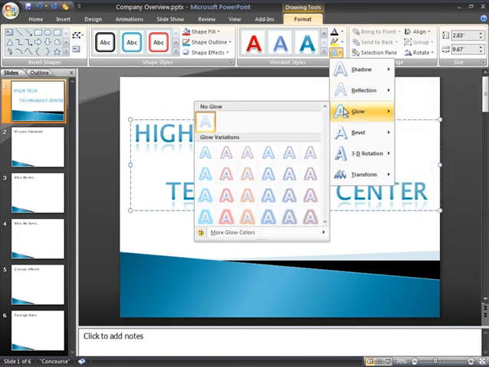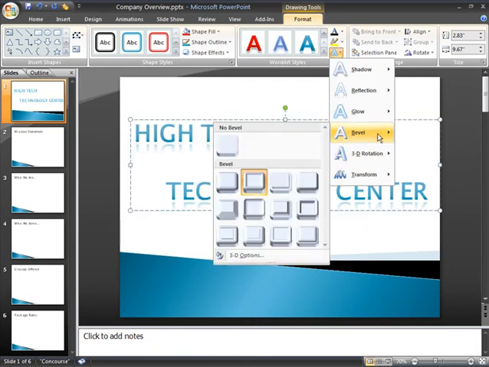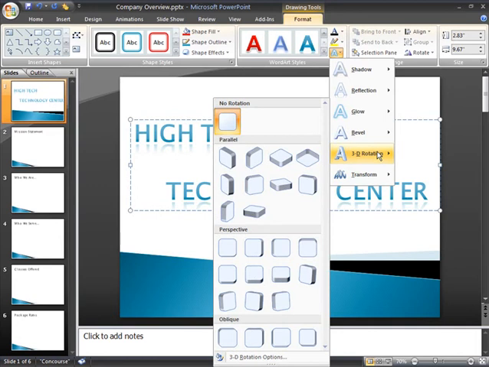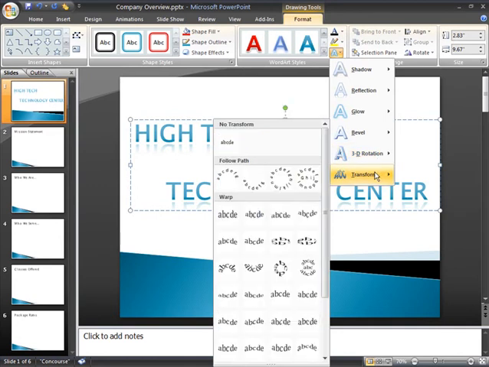You can add a simple glow to the text, or a really bright glow. You have bevel options that modify the text and some 3D options also. Finally, you have some transform options that transform the text in some interesting ways. This is what most people think about when they think of word art.